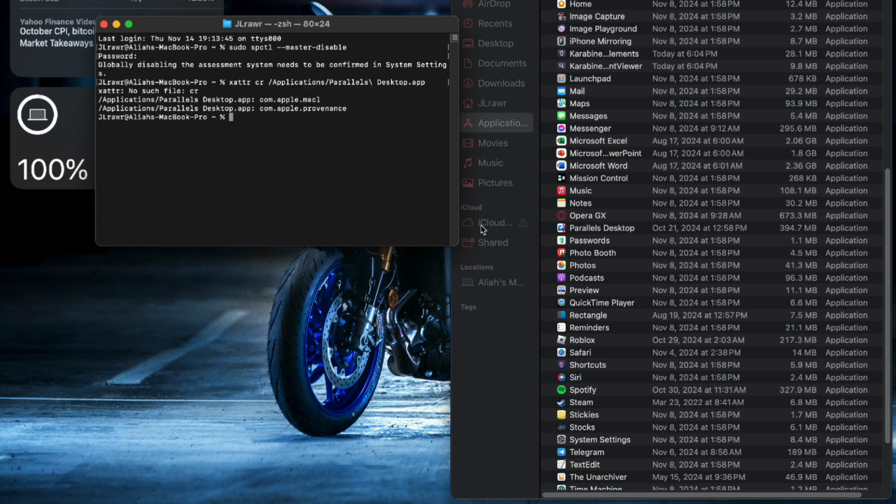So once it's done, once you enter Parallels again right there, it's not gonna say that message anymore, and it's all fixed. I will leave all of these commands in the comment section below for you to use.